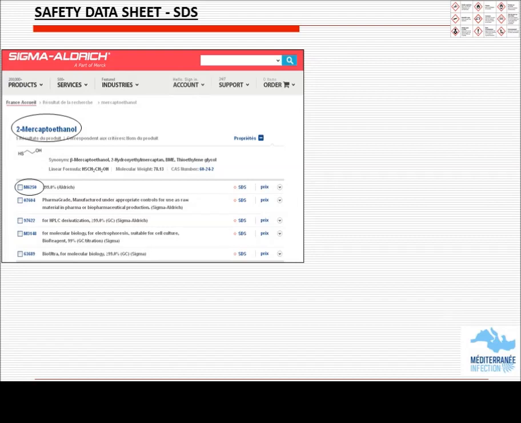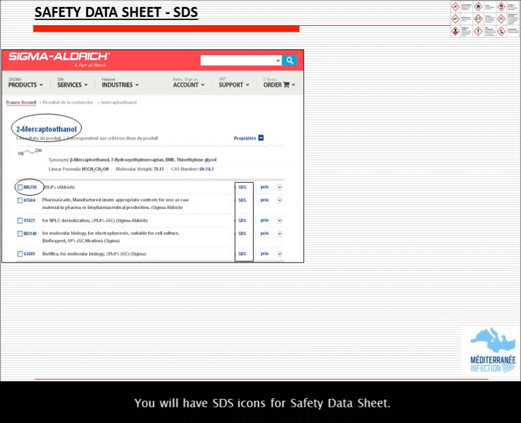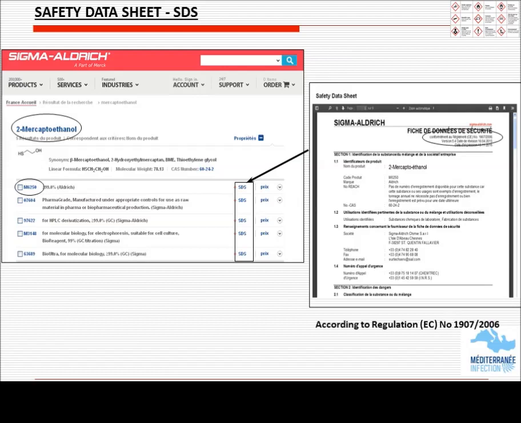By visiting the Sigma Aldrich supplier website, you search using the product name or its reference. You will have SDS icons for safety data sheet. By clicking on SDS, you download the French safety data sheet. You can also change language. You can check if it complies with the European CLP regulations.